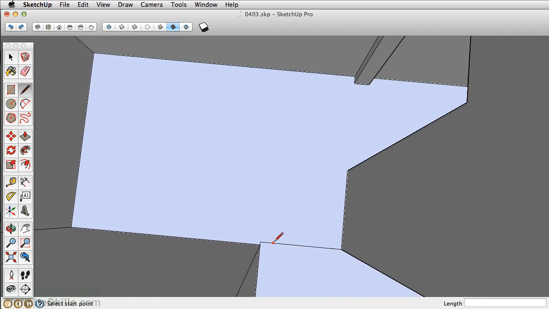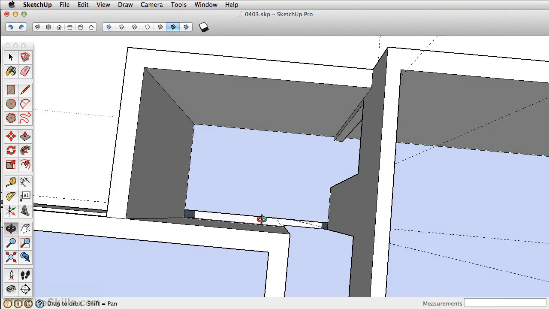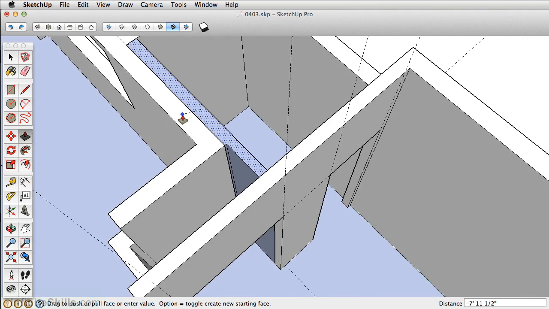and let's draw a guide. It's 4 inches to create our opening there. Now push-pull this up. See how it's bringing up the blue? Remember, press Option, extrude that up.